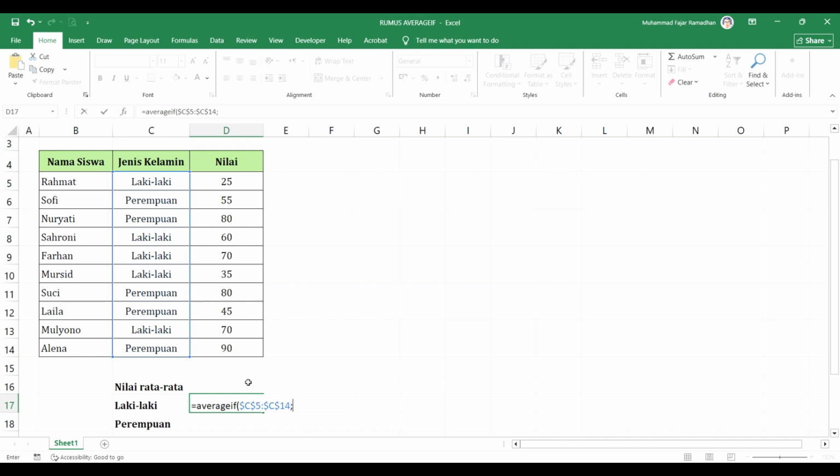Next, add a semicolon. Now, you need to input the criteria. You have two ways to do this. First, you can manually type it, like typing "male" in quotes if you're looking for men. The second and easier way is to simply reference a cell. Click on the cell that contains your criteria, in this case, male. The formula will then search for all matching data. After that, type another semicolon.